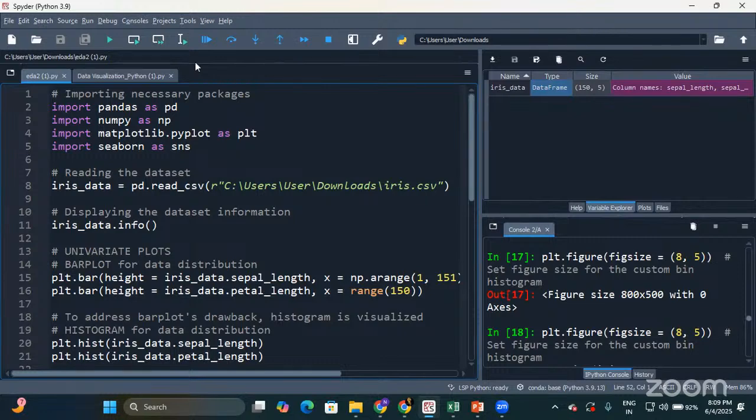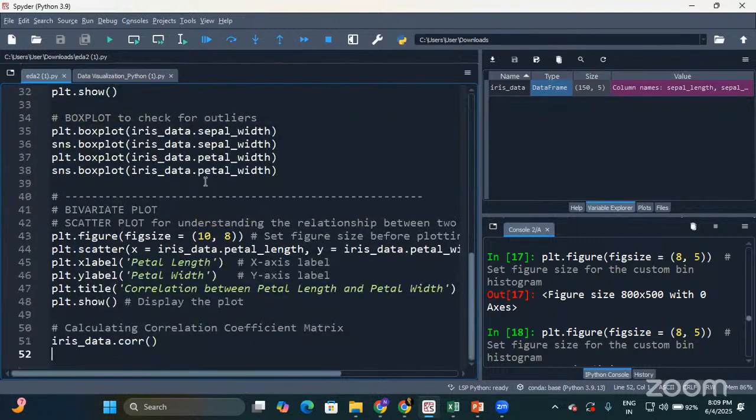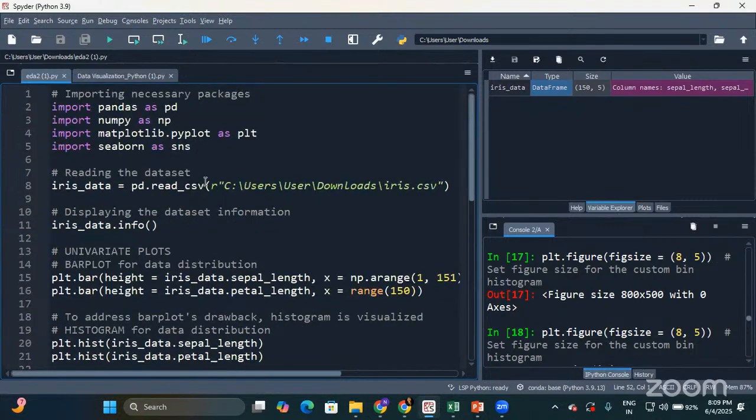So any questions on the topics that were discussed in the class? Questions related to univariate plots and bivariate plots. Clear? Good.